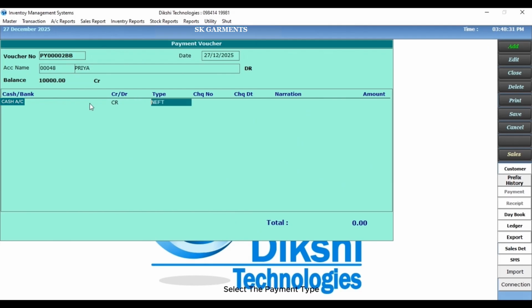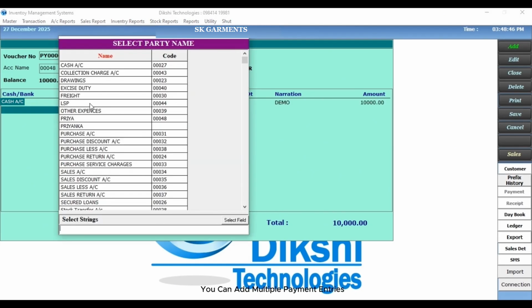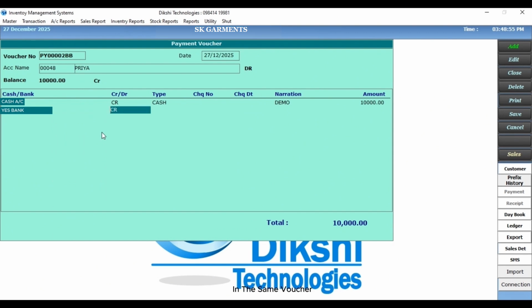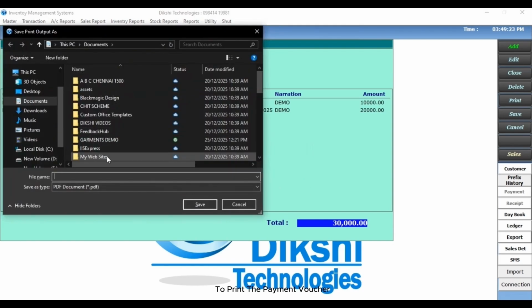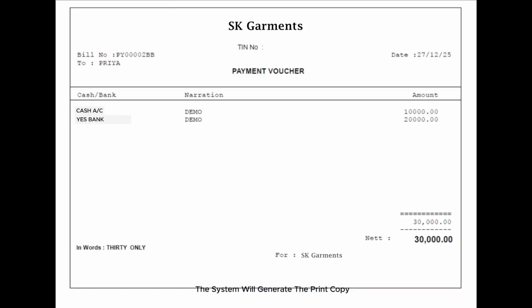Select the payment type as cash, check, UPI, NEFT, or RIMS. Enter the narration and the payment amount. You can add multiple payment entries in the same voucher. If the payment is by check, enter the check number and check date. Once all details are verified, click Save. If required, click Yes to print the payment voucher. The system will generate the print copy.